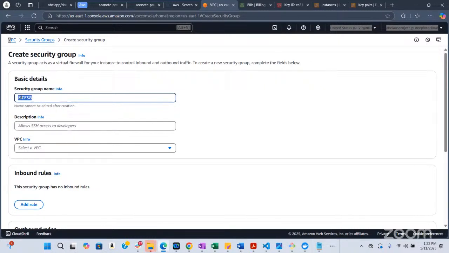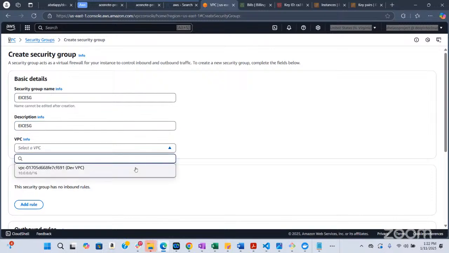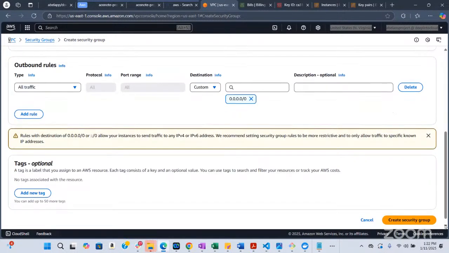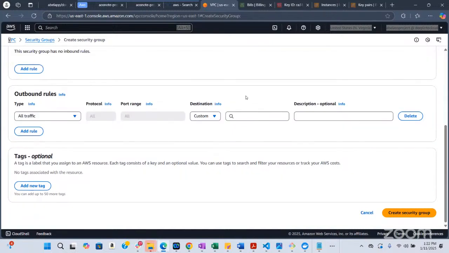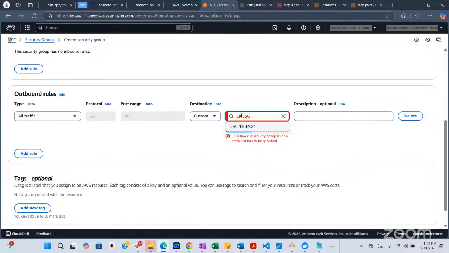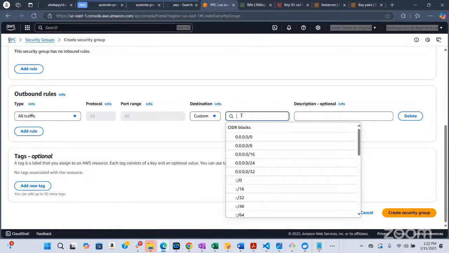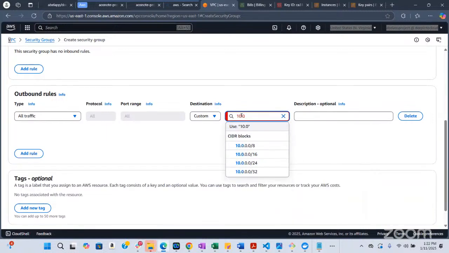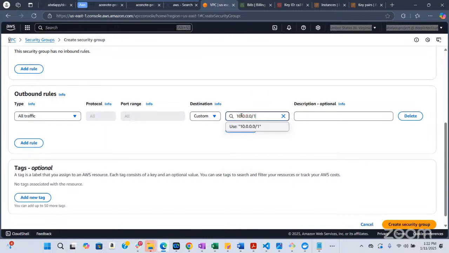Oh, wait, before you, did you copy it already? Yes. Okay, paste it. All right, select your VPC. Now paste it on that outbound. So remove that 0.0.0.0 and paste your VPC CIDR there. I know it's 10.0.0.0, I think it's three zeros, right? /16. Yeah, 16, I think. All right, select it there. Cool. And click create security group.